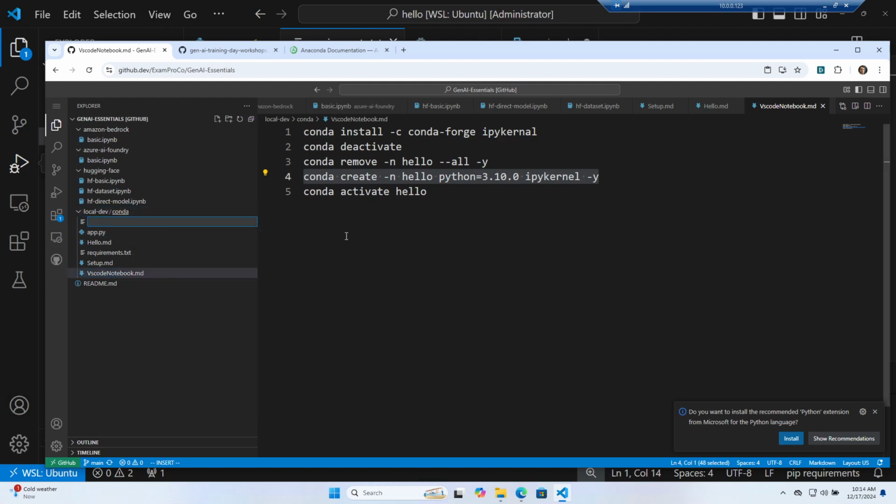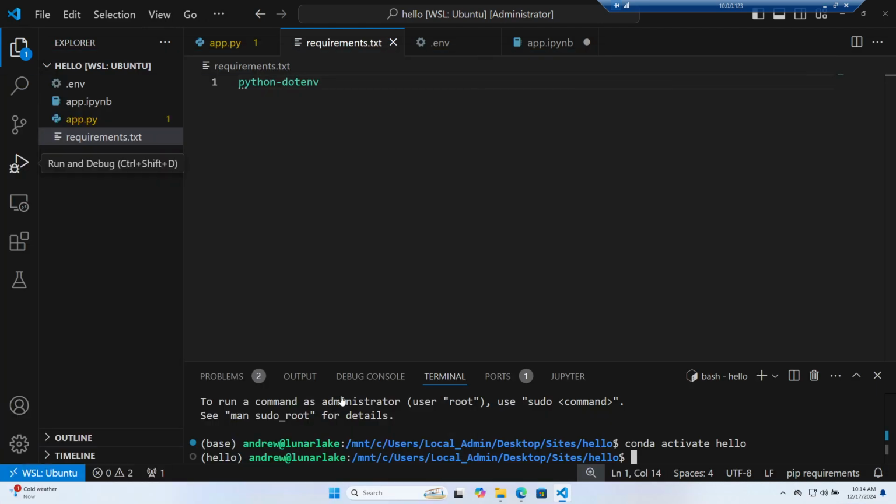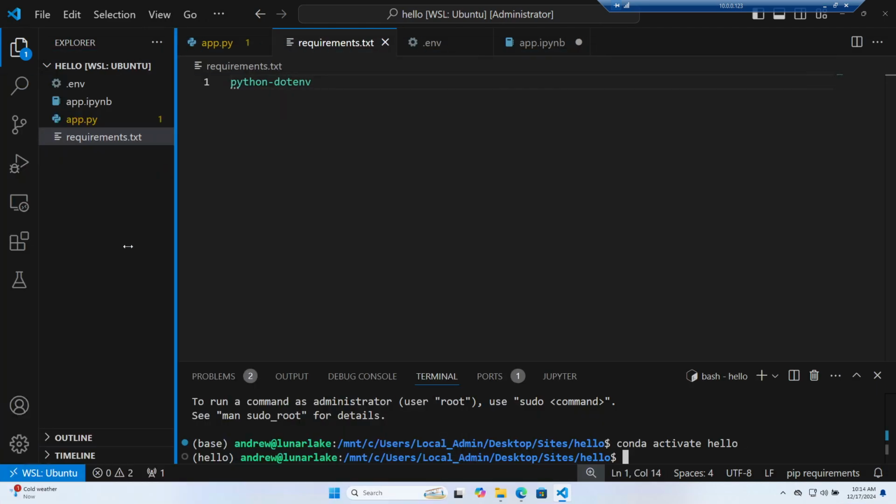This one's going to be Jupyter server. I suppose this one could be separate. We'll make a new folder here called Jupyter server, and I'll make a new README here. I'm going to want to create a new environment, because it's always good practice for us to do this. So I'm going to go ahead and delete this one.